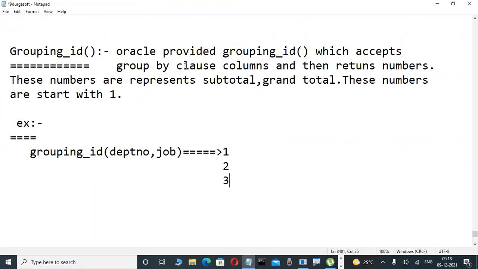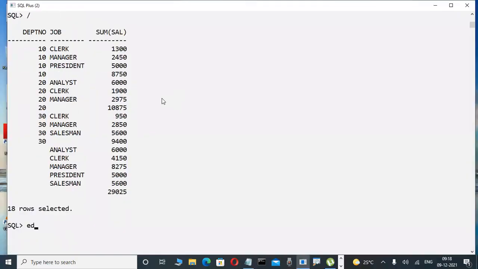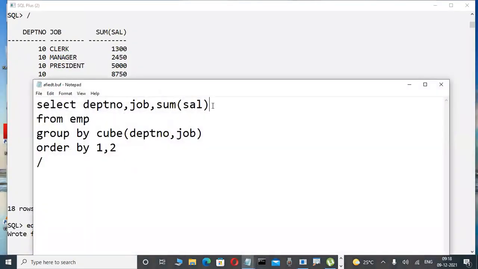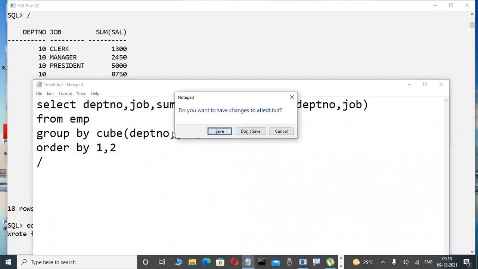Really, that is correct. Remaining all the values other than subtotal and grand total are zeros actually. Really, that is correct or not? First check it out. Here we are using a grouping underscore ID, like this. This is an advanced concept, don't worry. Here we are passing the department number and job. First, observe the numbers: subtotal and grand total are numbers, and remaining all the things are zeros.